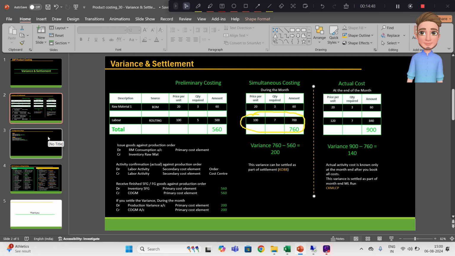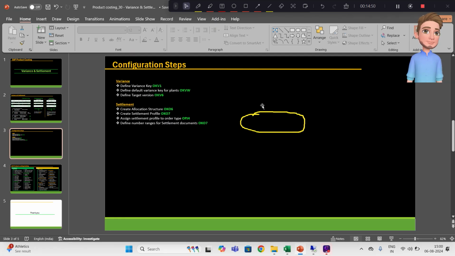Let us go ahead and do this configuration now. Okay, now remove this element. So I'm going to do these configuration steps. I'm going to define a variance key, define default variance key, define target version. Target version is very, very important here. Okay, create allocation structure for settlement. I will say which accounts in the allocation structure. I'll say which of these GL accounts you have to consider for settlement. Then I will create a settlement profile and assign this allocation structure. Then I will assign that settlement profile to the order type. Then I will define the number ranges. These are the 7 settings which we will do.